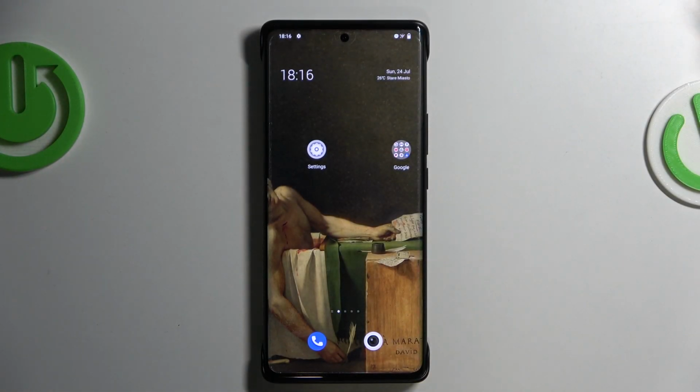In front of me Vivo X80 Pro, and now I will show you how to install and how to set up family parental control on child's Vivo X80 Pro device.